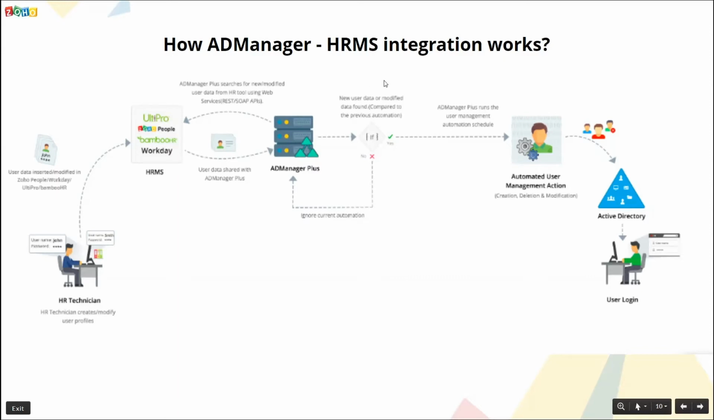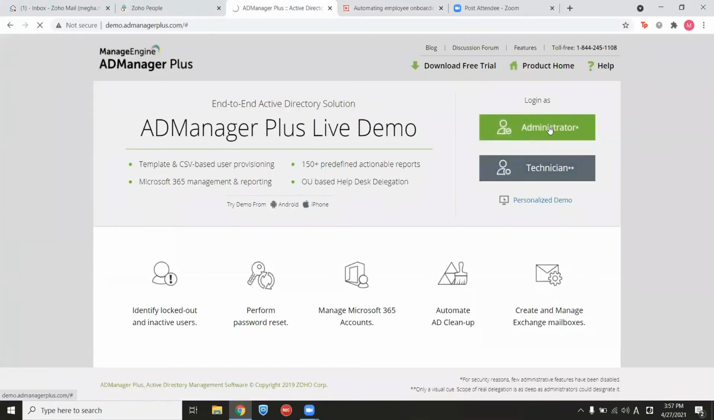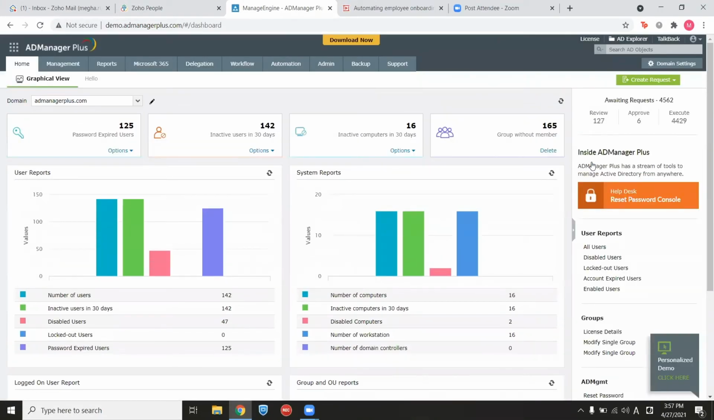So this is just a diagrammatic representation. I want to also show you how this is done in the solution. So I'm going to log in here. This is a test setup demo of AD Manager Plus. You can go ahead and try this if you'd like to, or what I would recommend, to get a better experience, is to log on to the website, admanagerplus.com, and you'll be able to download a 30-day free trial of the tool. So you can go ahead and try that for 30 days for free.